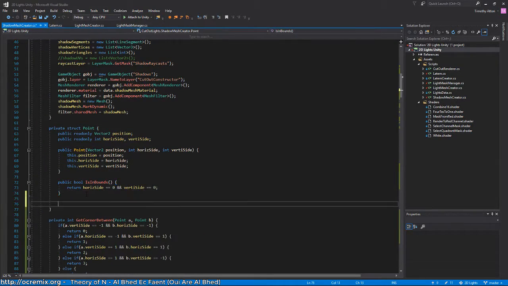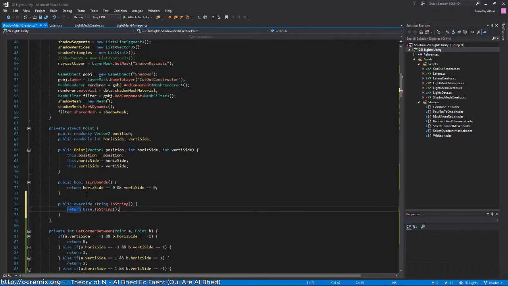Okay, let's have a nice 2-string. I guess I'll have the position.